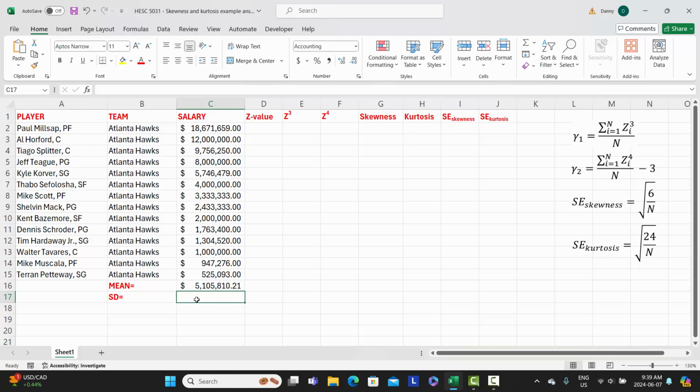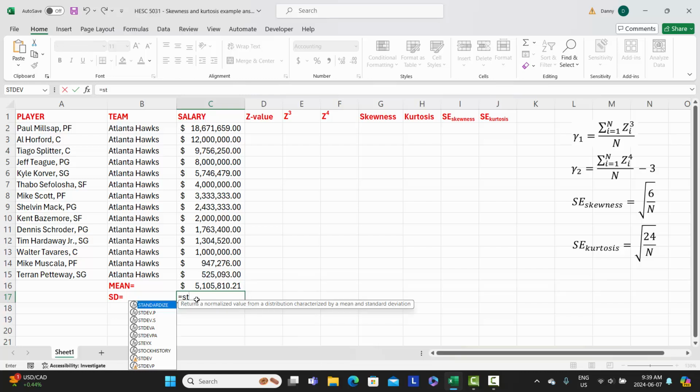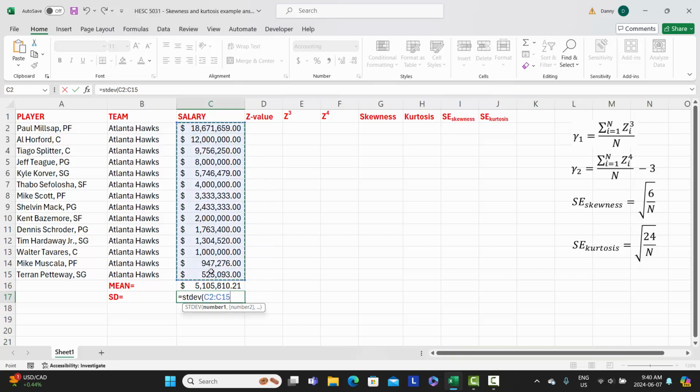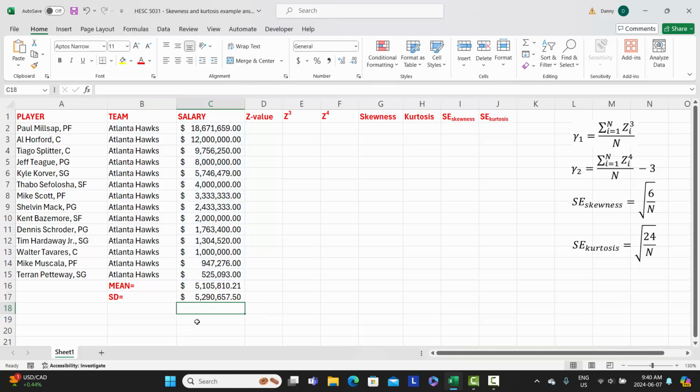So I'm going to do that as I did with average. I'm going to hit the equal sign, and I'm going to type in the Excel command STDEV, open parenthesis, and I'm going to highlight the same data, making sure I don't overlap with the mean. I shift 0, I hit enter, and we see we have a rather large standard deviation here, and that reflects the fact that we have one player at the very high end at $18.7 million and another player at just over $500,000. But the next step now is to calculate the z-value.